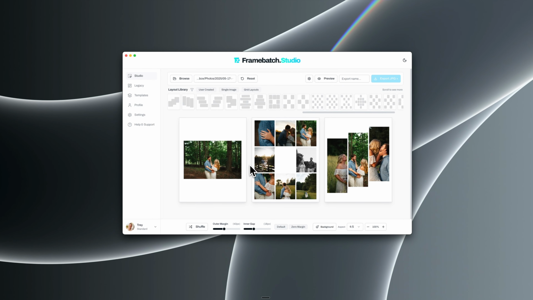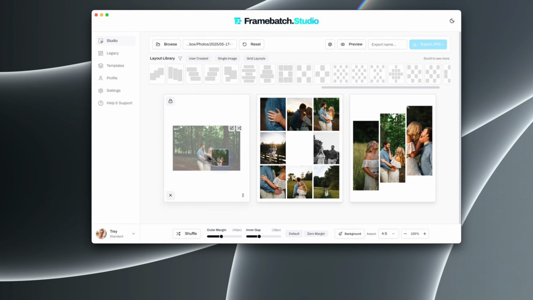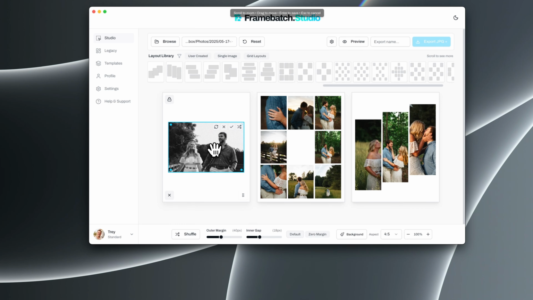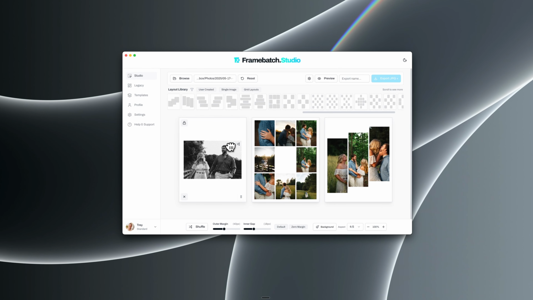I really try to make this as intuitive as possible. So if you want to take this image and put it here, you just drag it. And it's as simple as that. You can click edit and you can use your scroll wheel or some gesture with two fingers to zoom in and pan around. I've got keyboard shortcuts like enter and escape that will let you confirm that, so you can speed up your workflow even more.